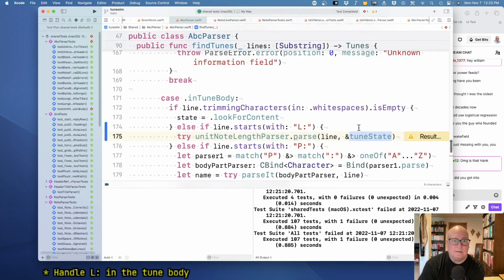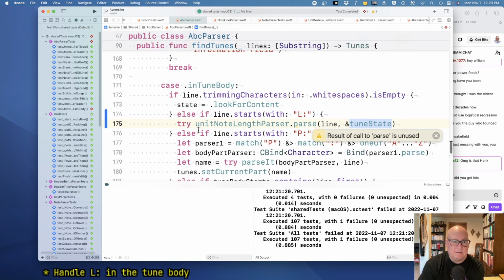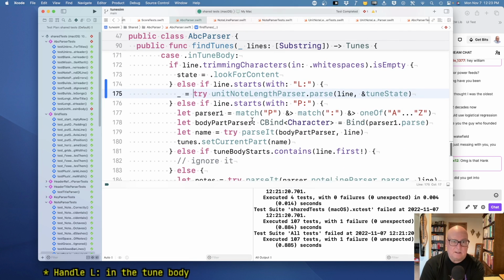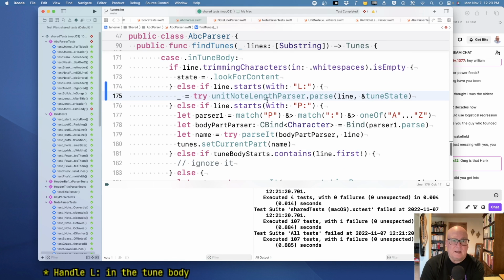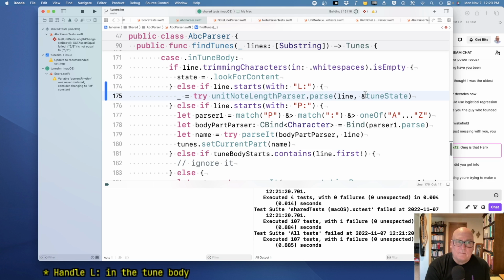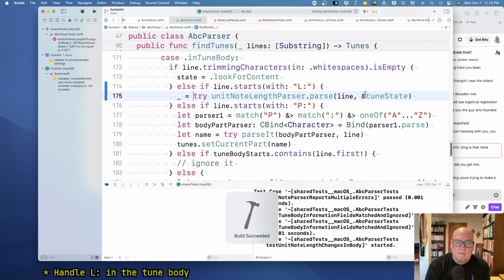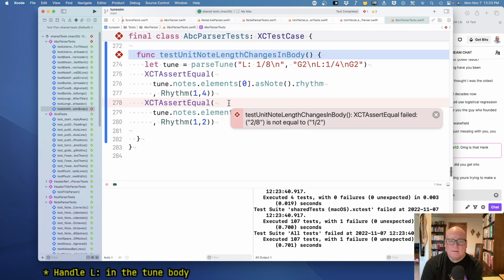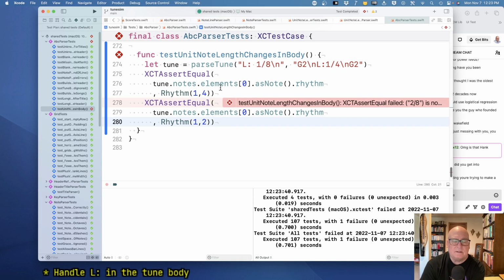Tune state. Okay, tune state is where it keeps track of the change in length notes that it made. So that's okay that it knows that. All right, so I think this is sort of the first attempt, and it might work, but I don't think it's going to. Still 2/8. Okay. Yeah.